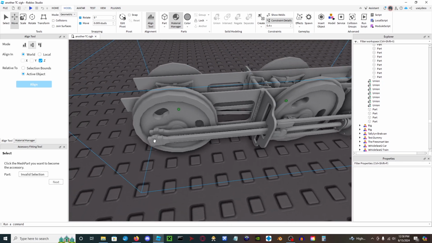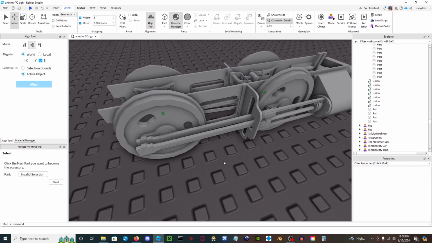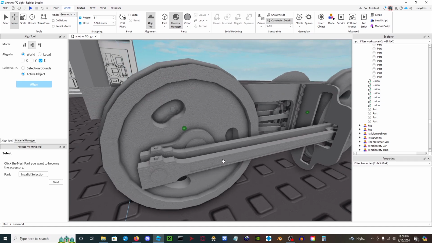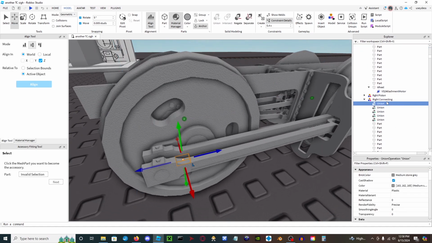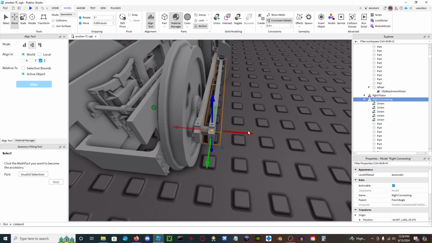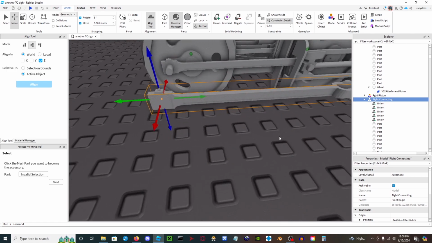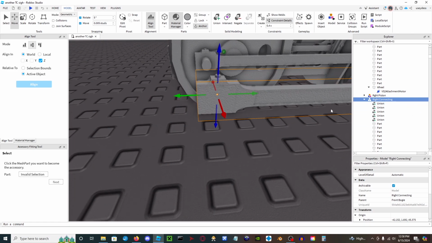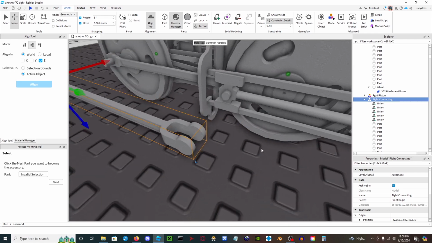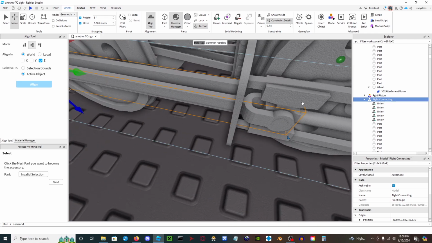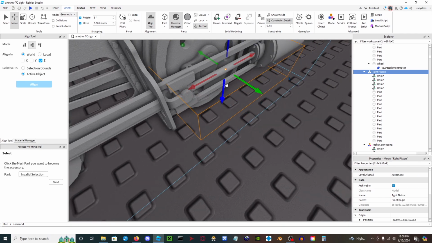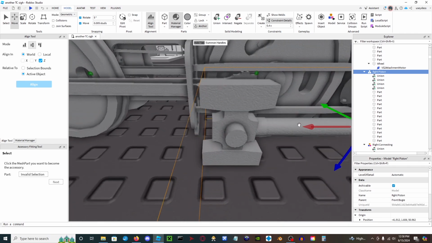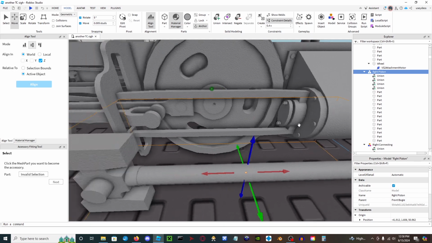I will first start with the outside rods because I feel like that's a good starting point. Before you rig rods, here's something to tell you: make sure that each individual rod is individually grouped. As you can tell, this rod is grouped as the right connecting rod. Everything from this rod is grouped in here. We also have the right piston rod, and everything here is grouped into the specific group.